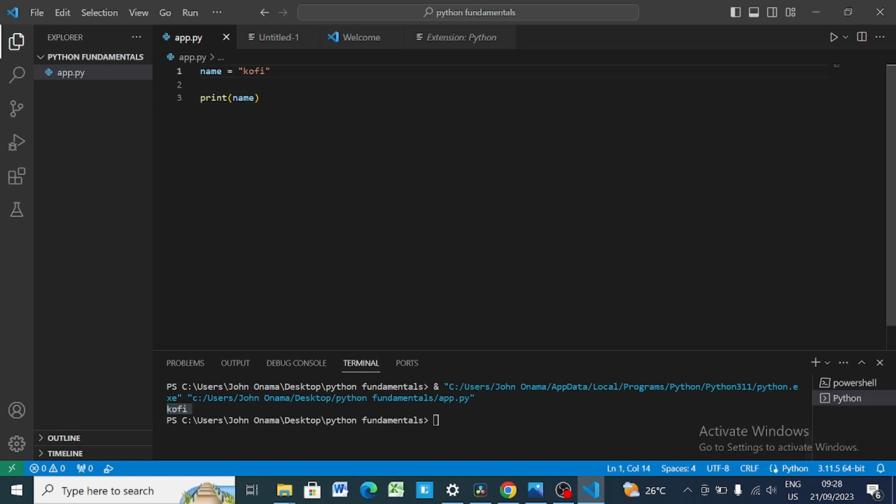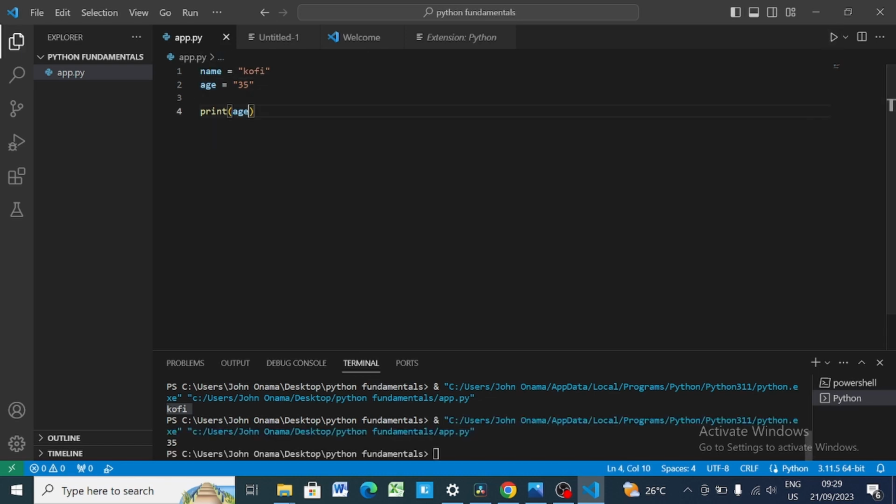I'm going to do the same thing and give my age. Assuming I'm 35 years old, I'll set 35. Instead of putting 35 here, I'll just call this age. And if I run it, you can see down here it has printed the value 35.